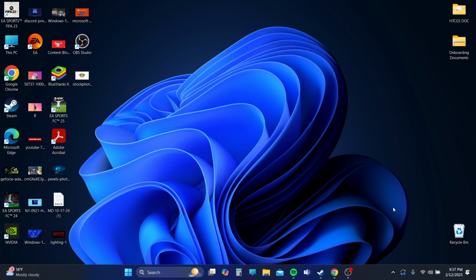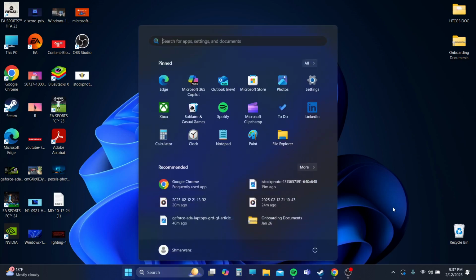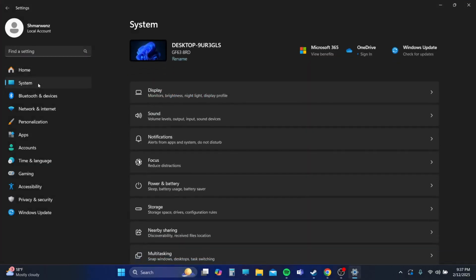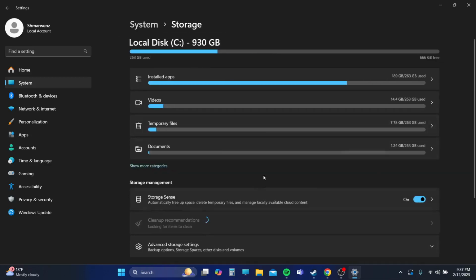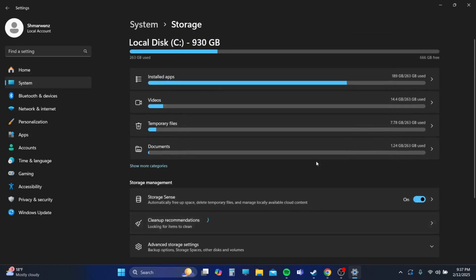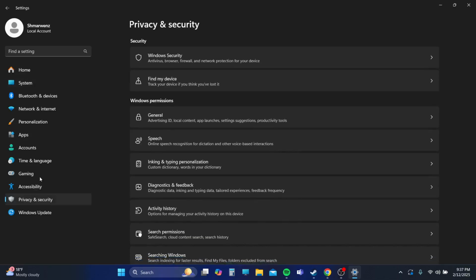In today's video I'm going to show you how you can make your Windows 11 laptop faster. So the first thing, click on the Windows button and then click settings. After that, click system and look for storage. Once you click storage, you're gonna find storage sense off. Turn this one on like this, so it will automatically start freeing up space and delete temporary files in your Windows 11.